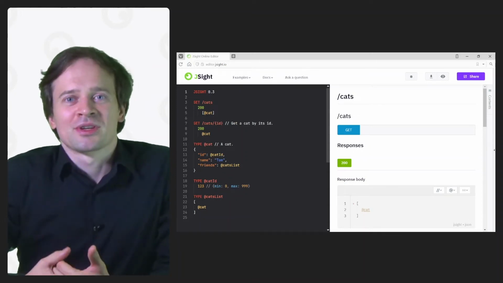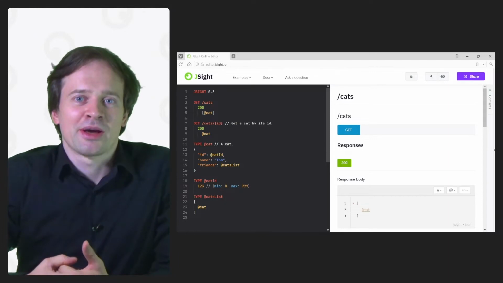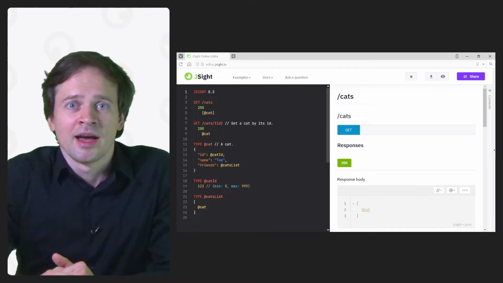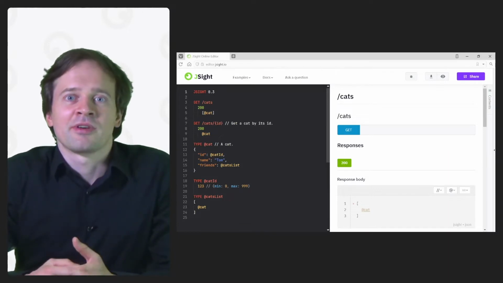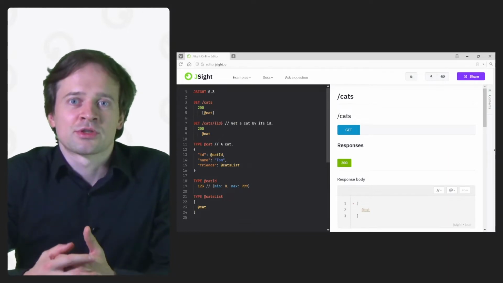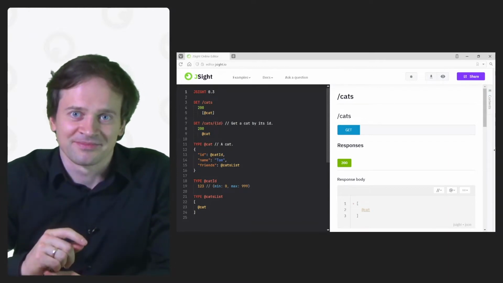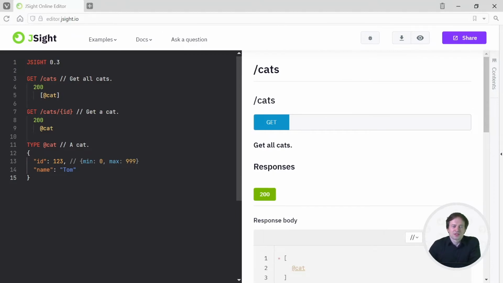In this series of short lessons we talk about JSight API language, which helps you to specify your APIs in a pretty simple and concise way. And today I'll tell you how to specify extended HTTP resource tree, and we will specify a full-fledged CRUD API. Let's start. As usual, I will use JSight online editor, which you can find on editor.jsight.io.